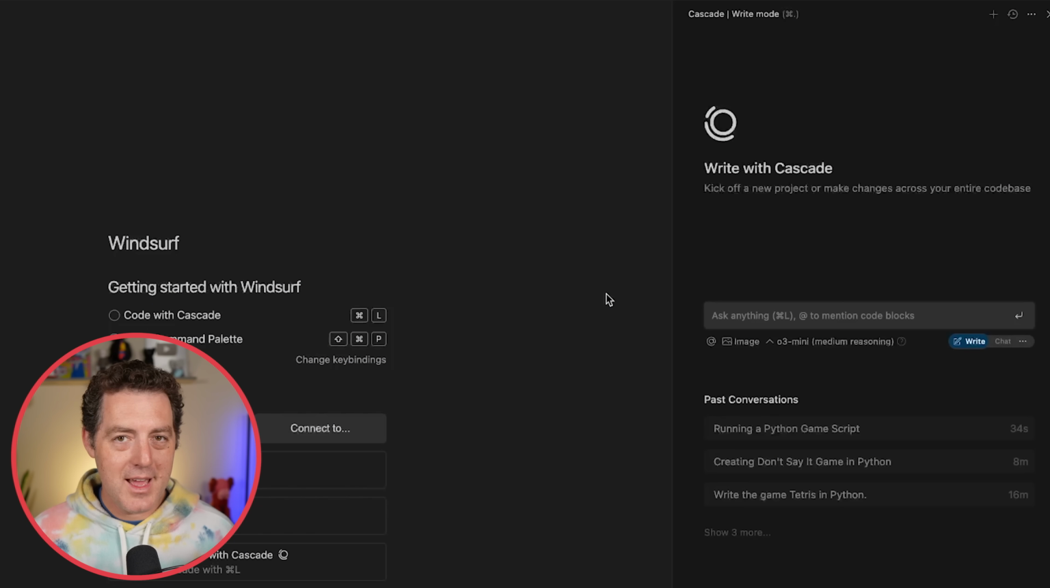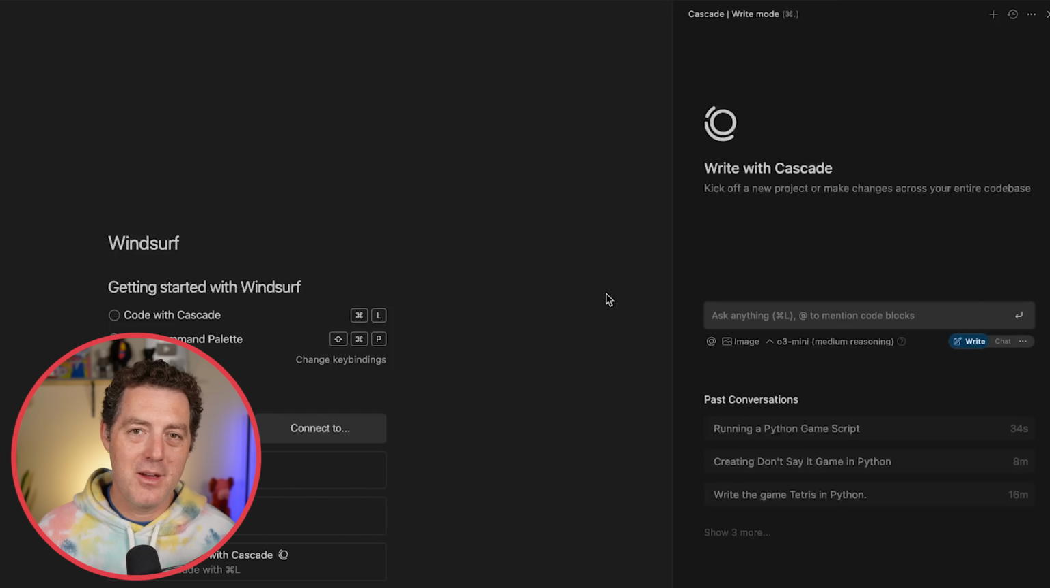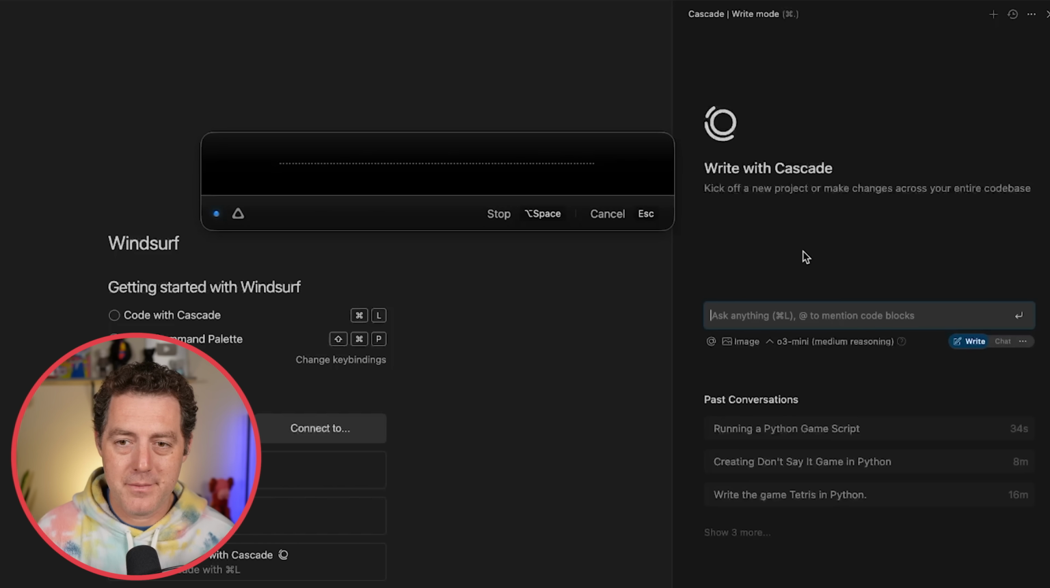All right, so next we're going to have it write the game Tetris, and then we're going to try to get it to use some machine learning to play it itself. Let's see if we could do that. Build me the game Tetris in Python.